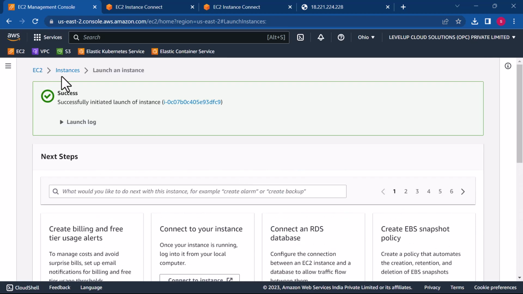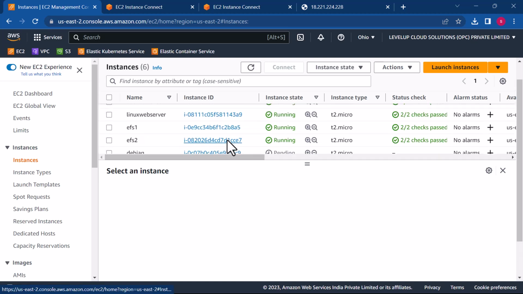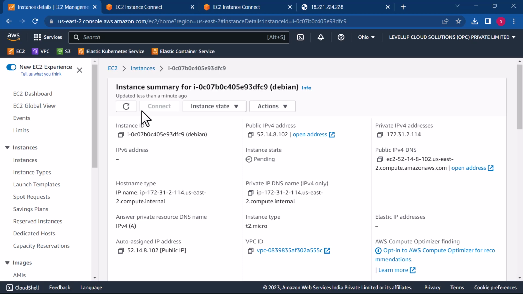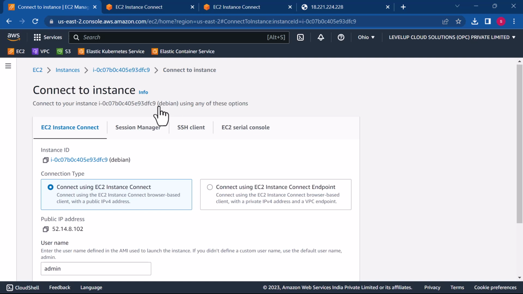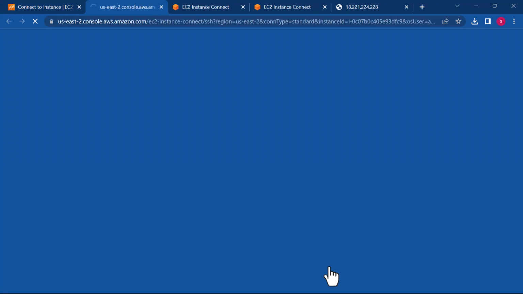All right, now let me go to the instances. You see this option called Debian. Let me refresh this. Let's wait for a minute so that the instance will be created. We can log into that. You see the instance state is running now. Let us select this option called connect. You see the default username for Debian is admin. Select this option called connect.